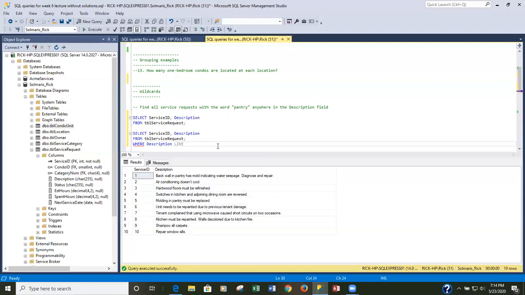Whenever you search a string of characters, you don't use equals, you use the word like, and you put it in quotes. And then you use wildcard characters. The wildcard in SQL Server is a % sign. Usually the wildcard character in most applications is the asterisk, but for some reason in SQL Server, they use the % sign for the wildcard. And I'm going to type in pantry and then another wildcard and a quote.